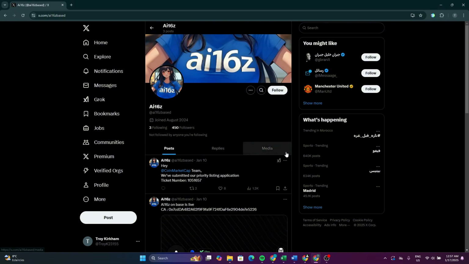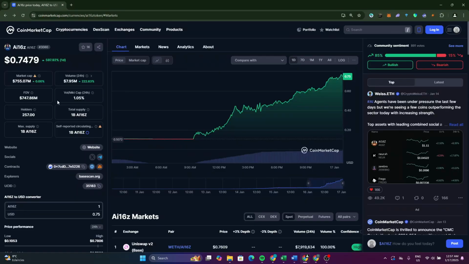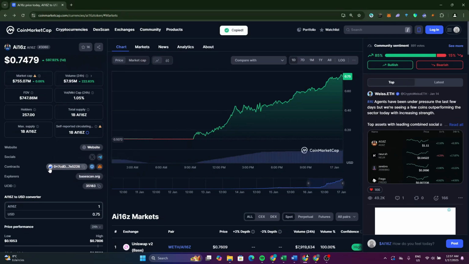So before going and buying this token, make sure to check Derek's account and keep following the updates about this token. As you can see, this token is available on CoinMarketCap. Go and find it there. Now what you need to do here, just copy the token address. As you can see, this token address is under the Base network.